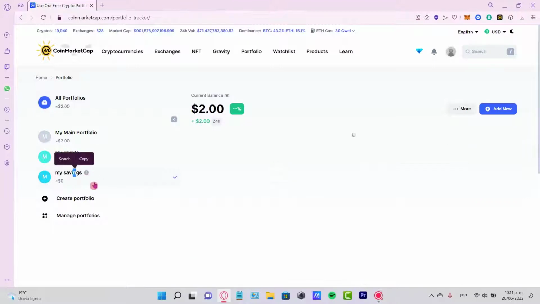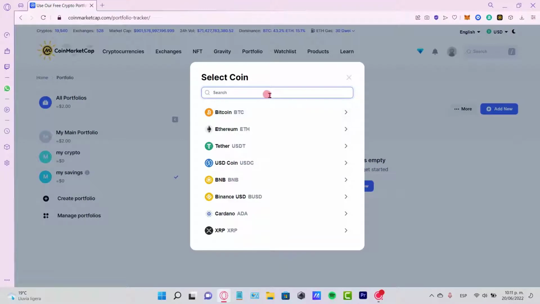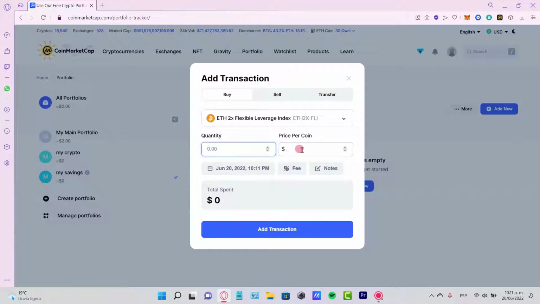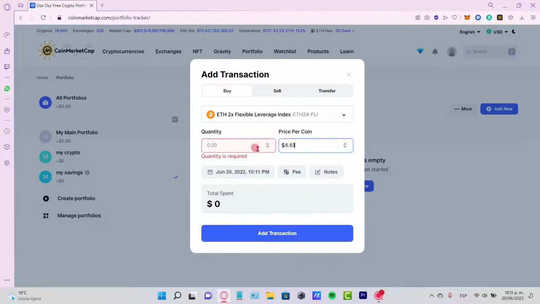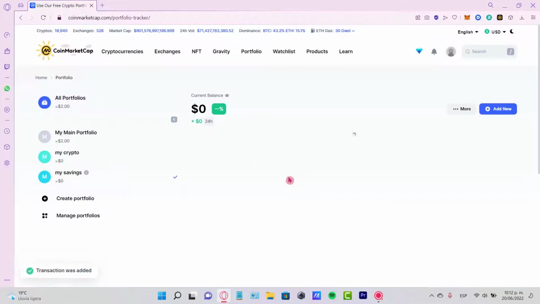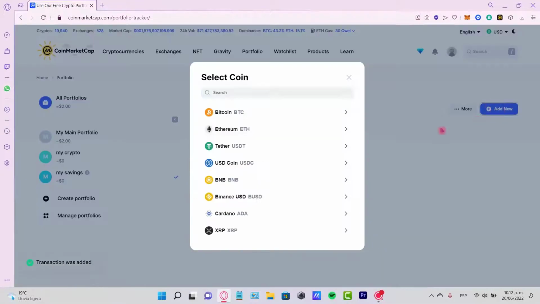So now that I have created my savings here, I can add a new token into my portfolio. Maybe on the tokens here, I want to say that I have the Ether number 2 token, and I have, let's say, $6.83 of this token. So I have .006, so I can add the transaction here, and I can add a new token.